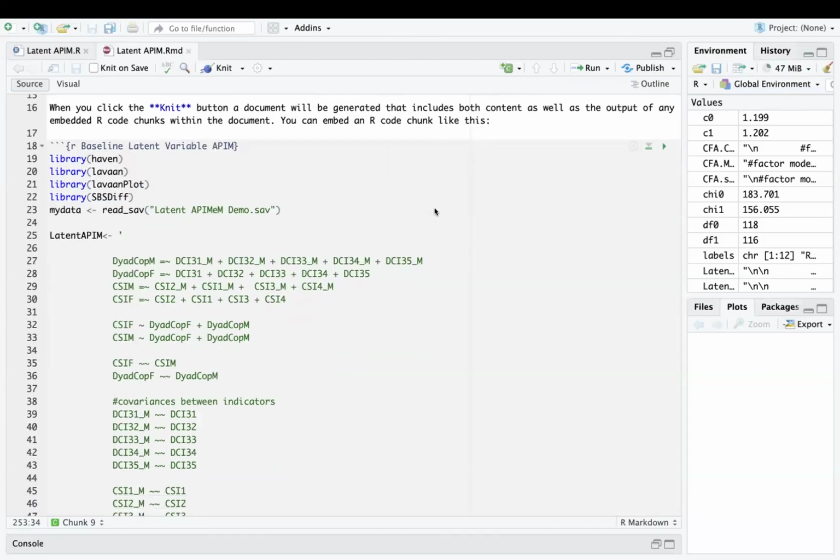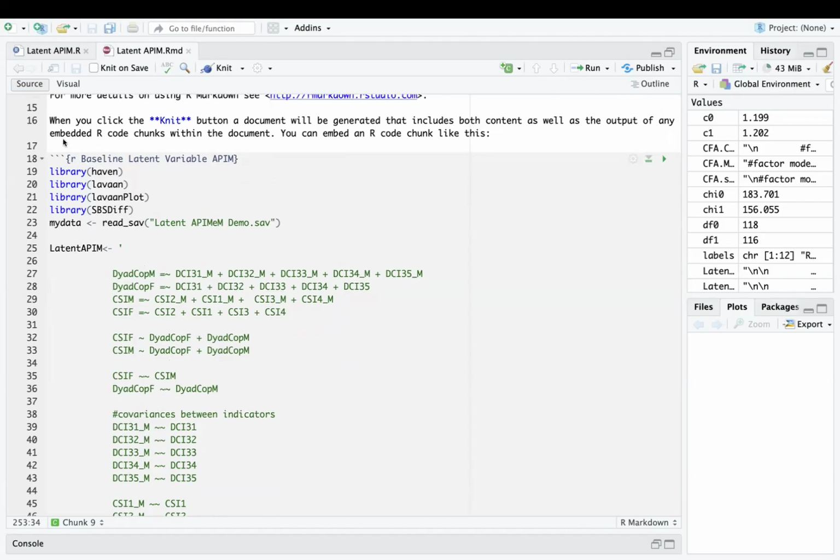Hello, everyone. In this video, I will be going over the latent variable actor-partner interdependence model and estimating that model within R, specifically the lavaan package. So we can go ahead and get started simply by talking about what packages we will be using.